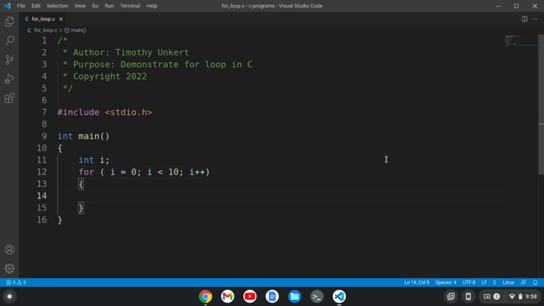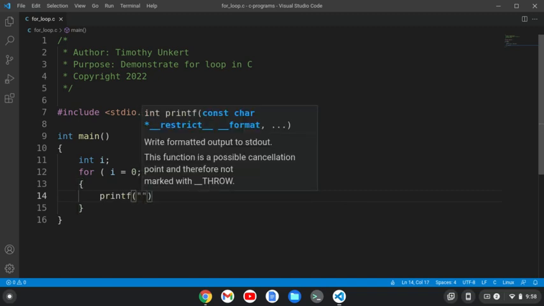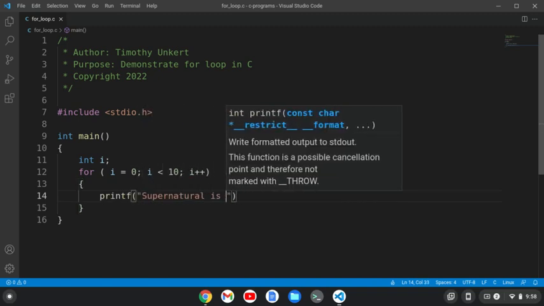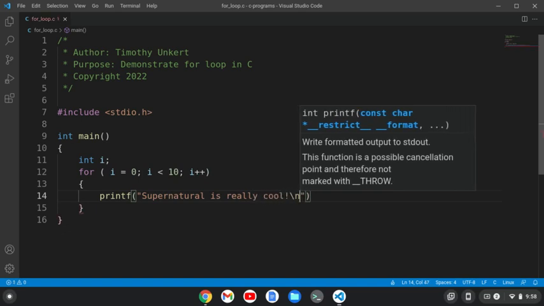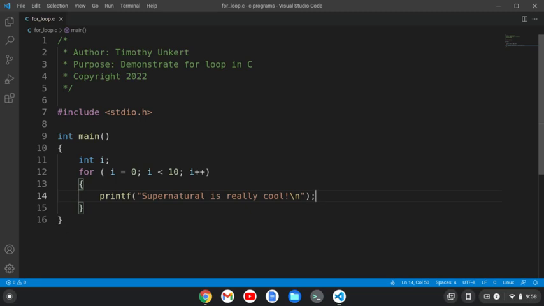You could also do i equals i plus 1, okay? But I like i plus plus, okay? So now what I'm going to do is print a statement, something like "supernatural is really cool", and then do a \n to break it to a new line. And at the end of this main function, we'll just return 0.